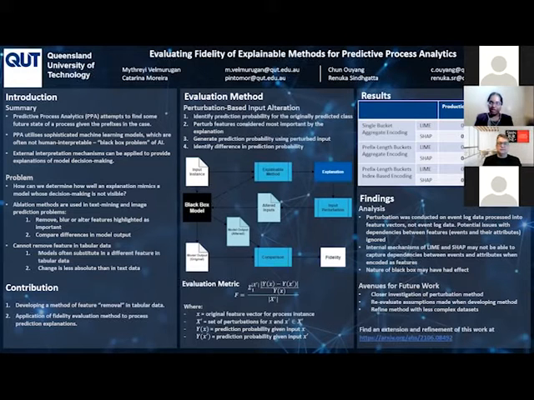My name's Mythreyi, and I'm a PhD student at the Queensland University of Technology, and I would like to present some of the work that my co-authors and I have done around evaluation of explainable methods for predictive process analytics. So firstly, what is predictive process analytics?